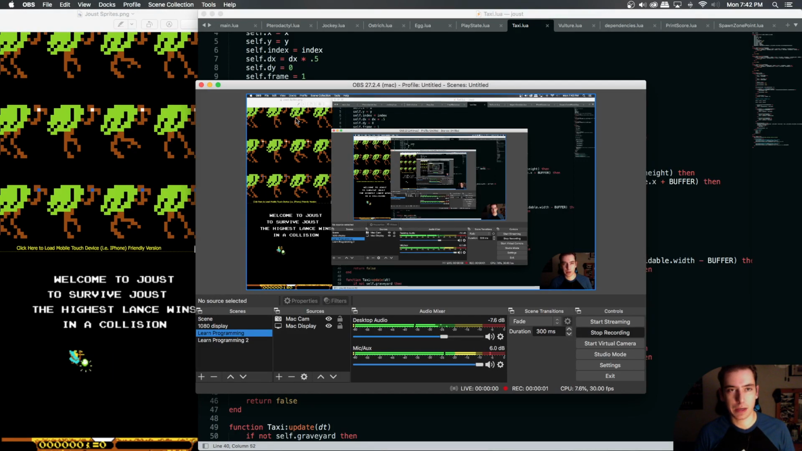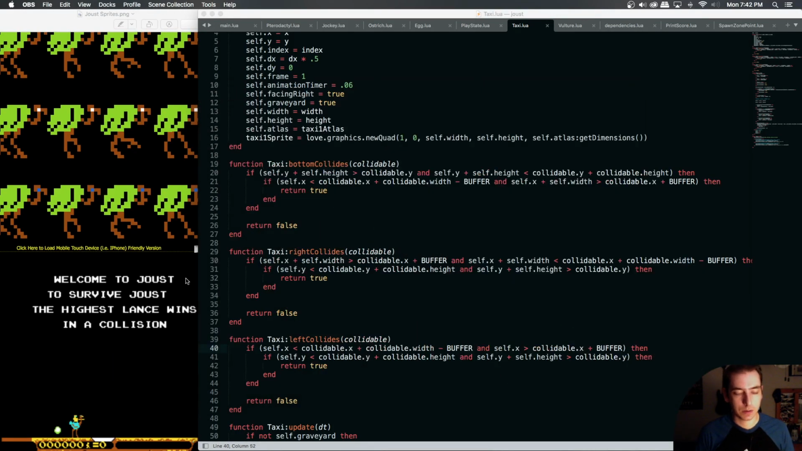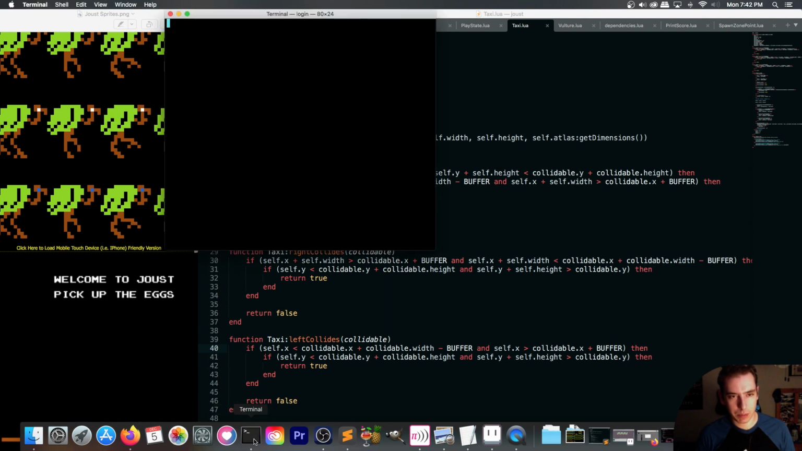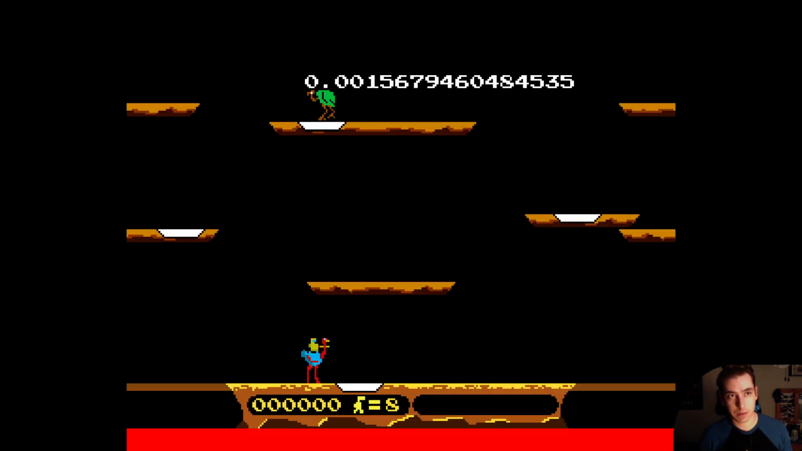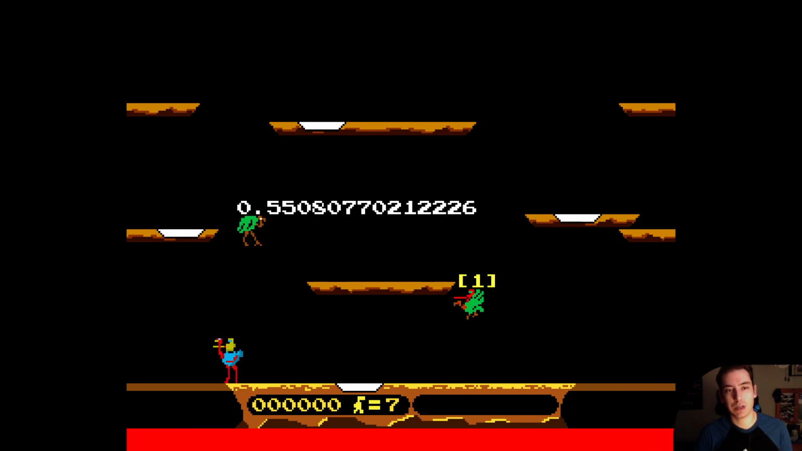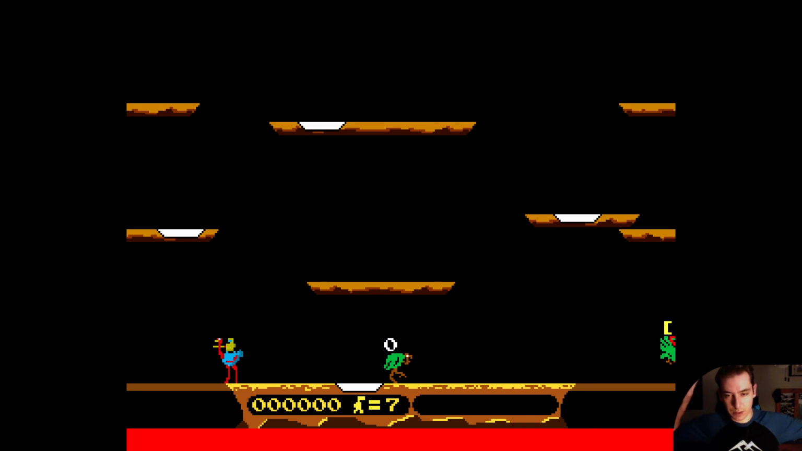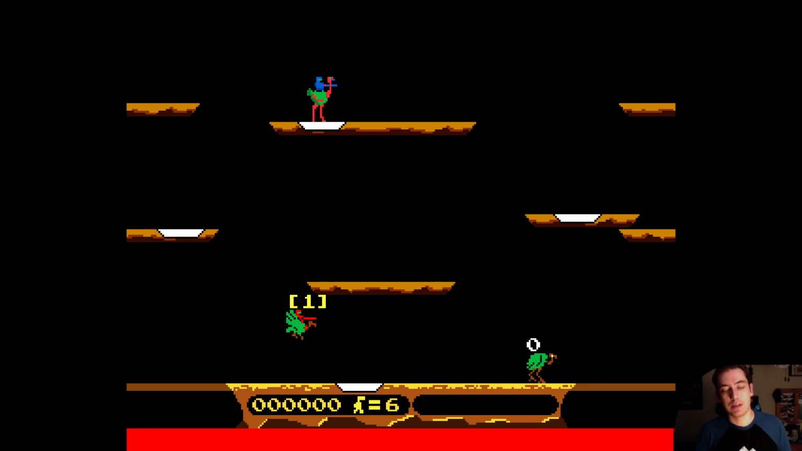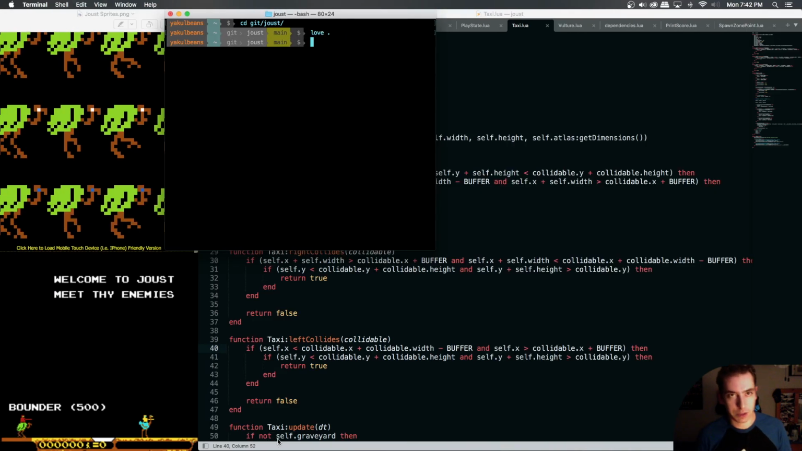Okay, today we're gonna be doing something with the taxi class. Maybe we're gonna be trying to add our aerial sprites, because right now our taxi only does the walking sprite animation, but if it is falling, it should be in an aerial mode with its wings up as it falls, and if it jumps, it needs to flap its wings down.